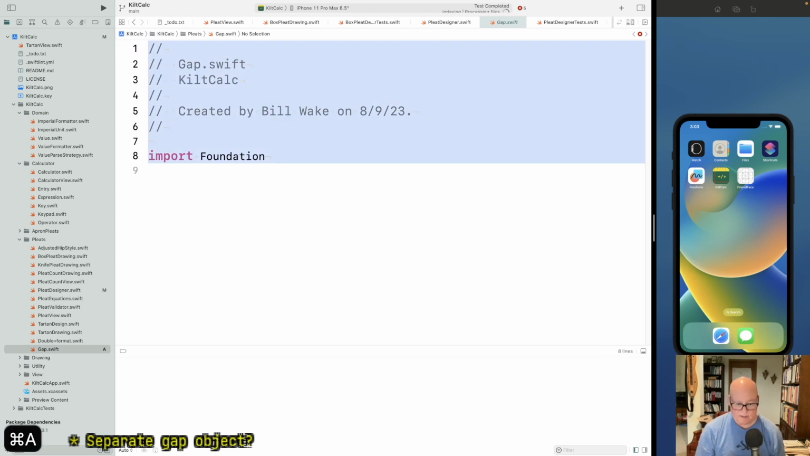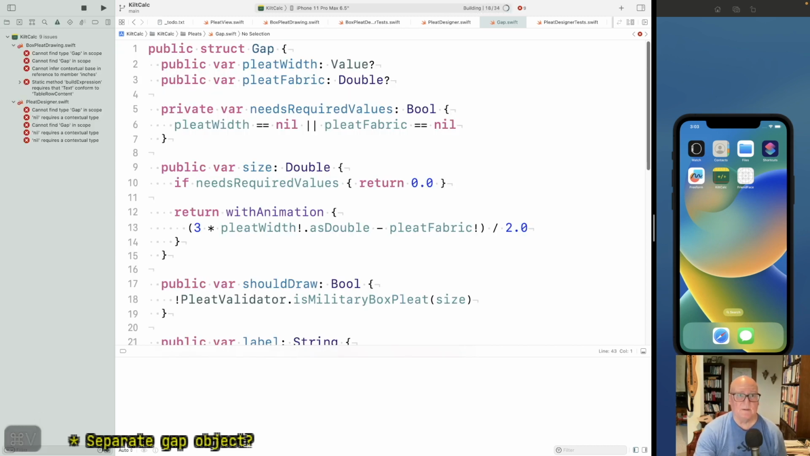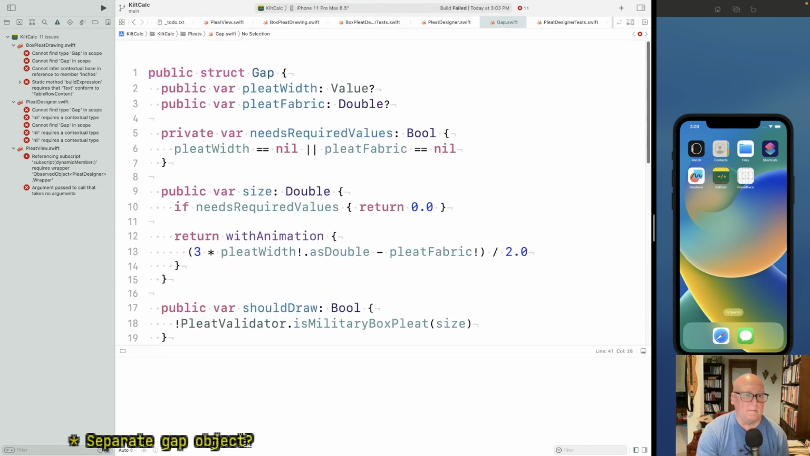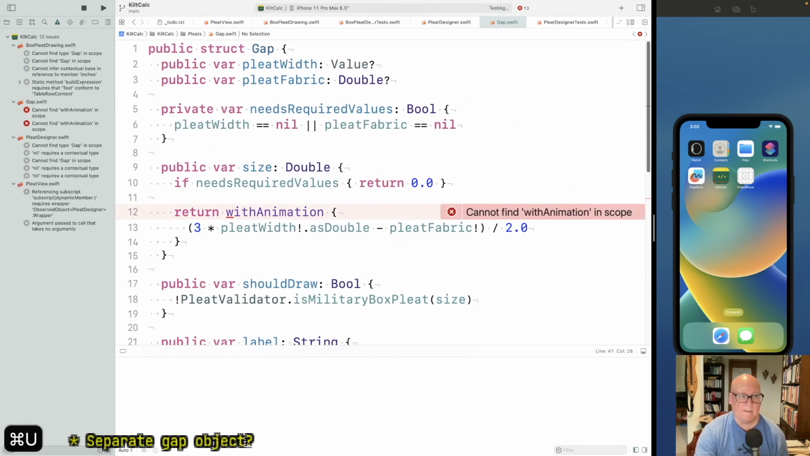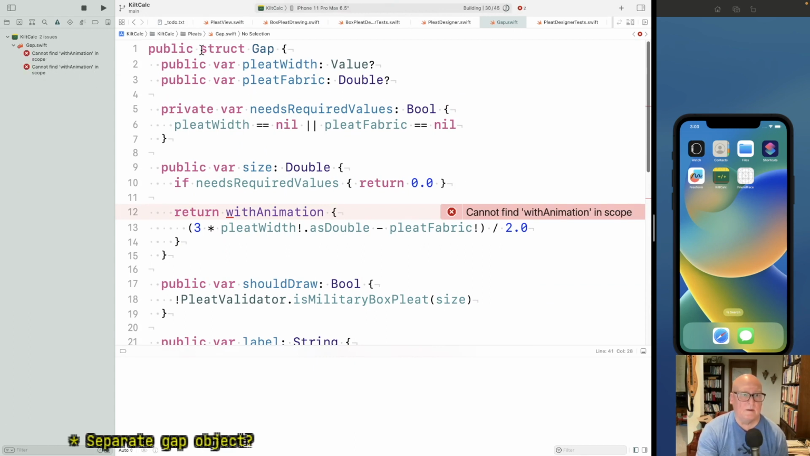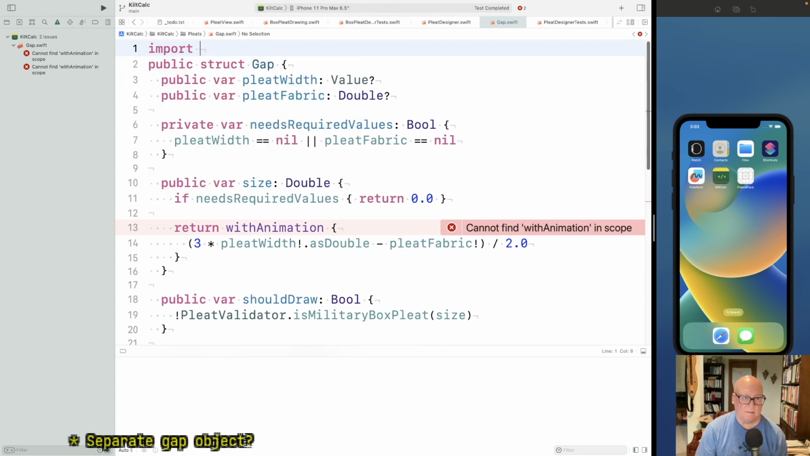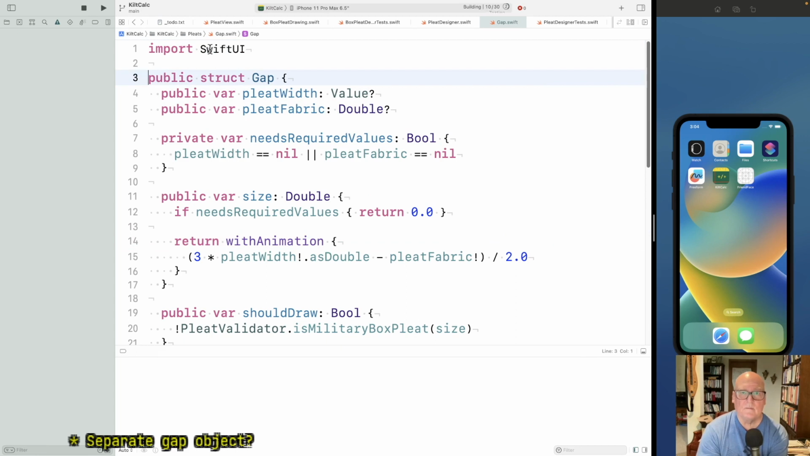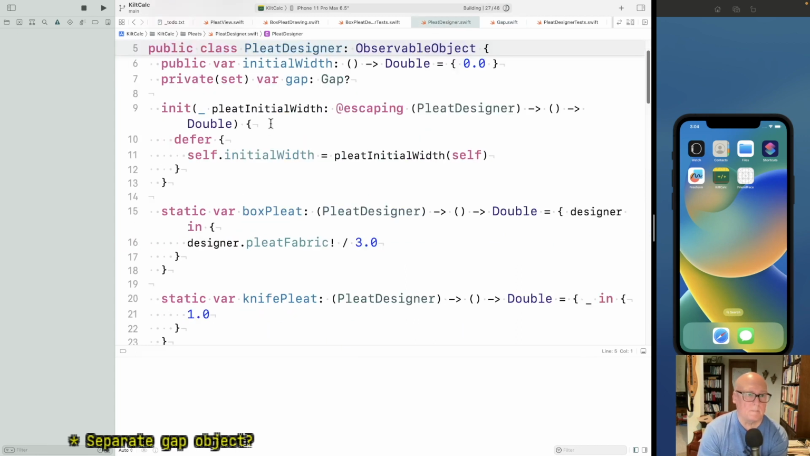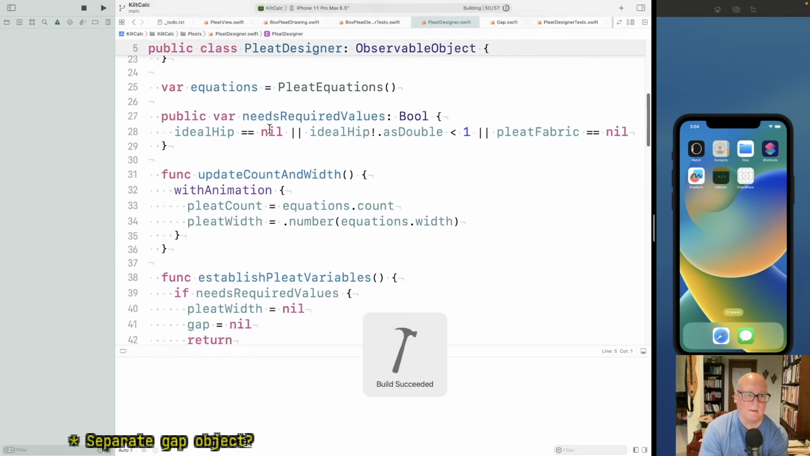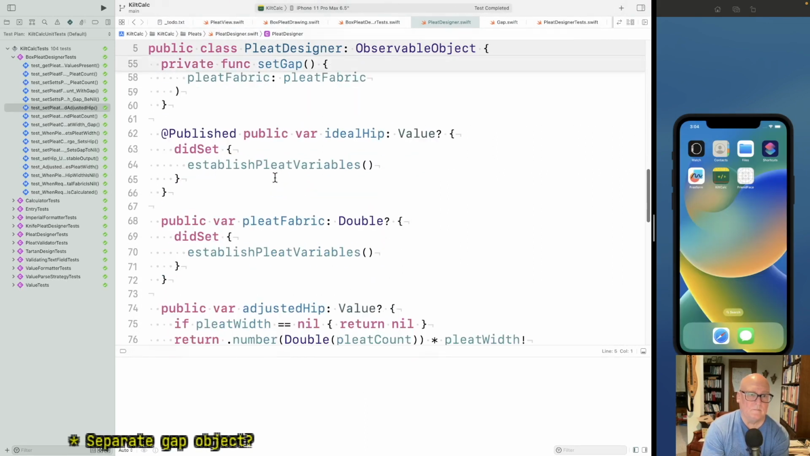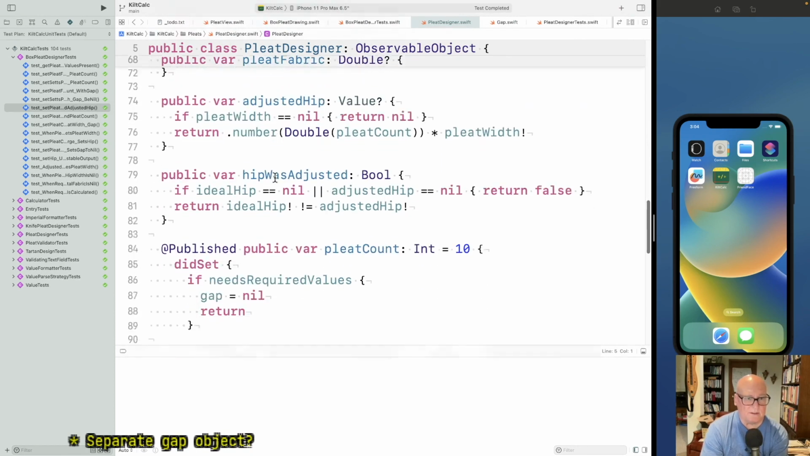Well, I think we need foundation to get absolute value. Whoops. Oh, we need switch behind, yeah. Okay, I like what this has done here.